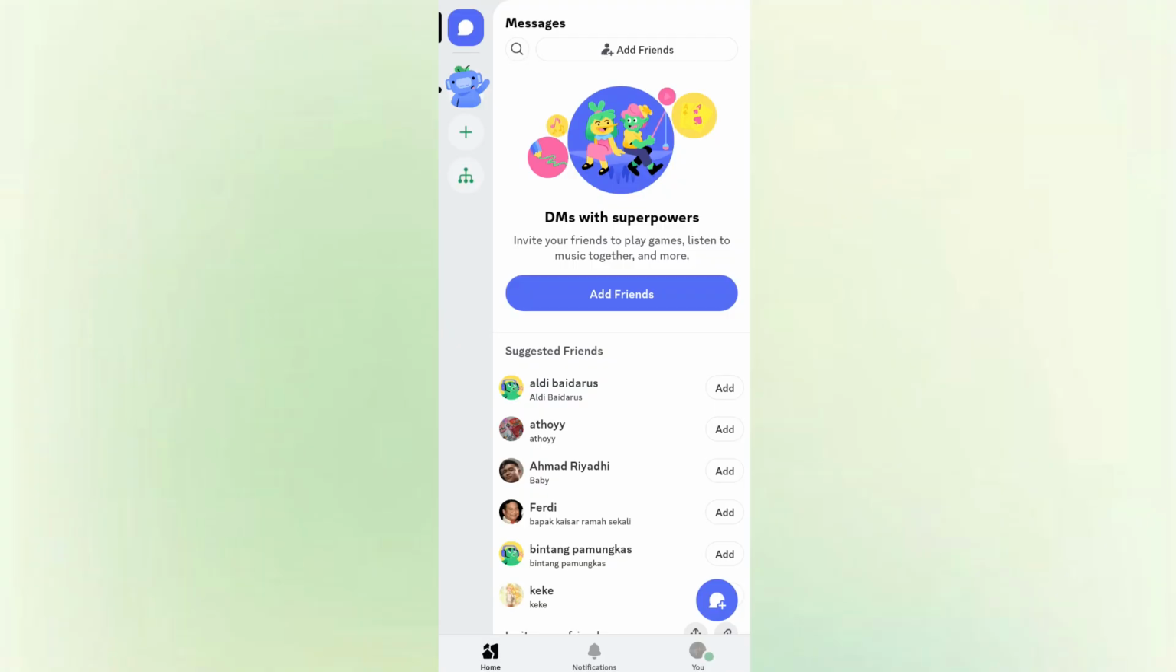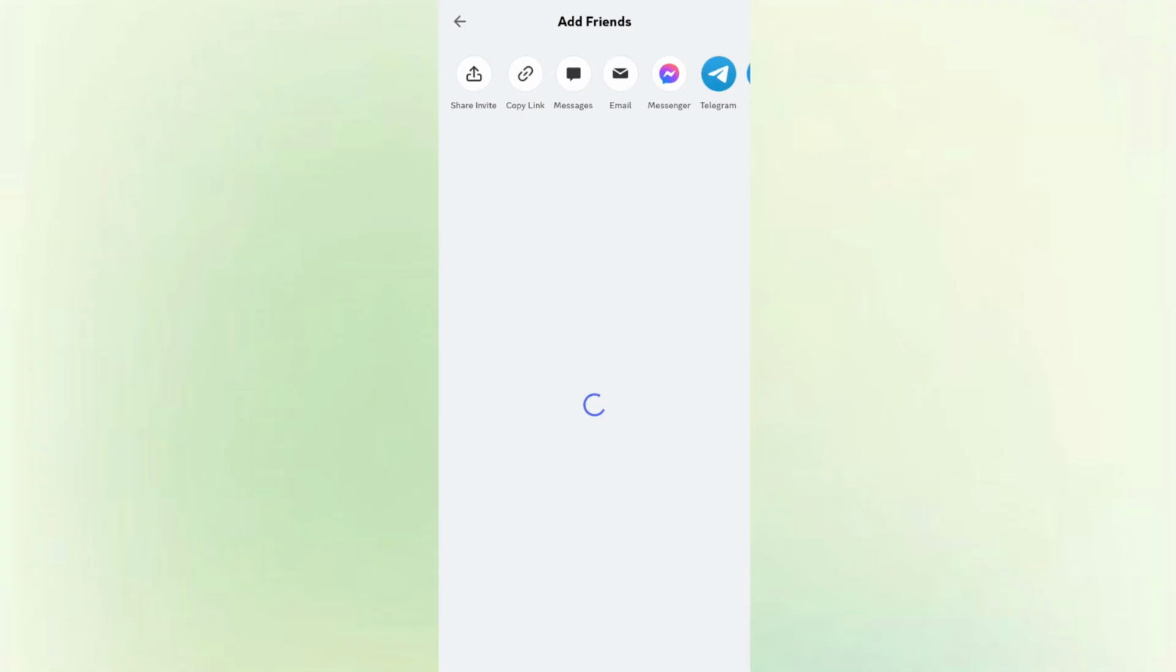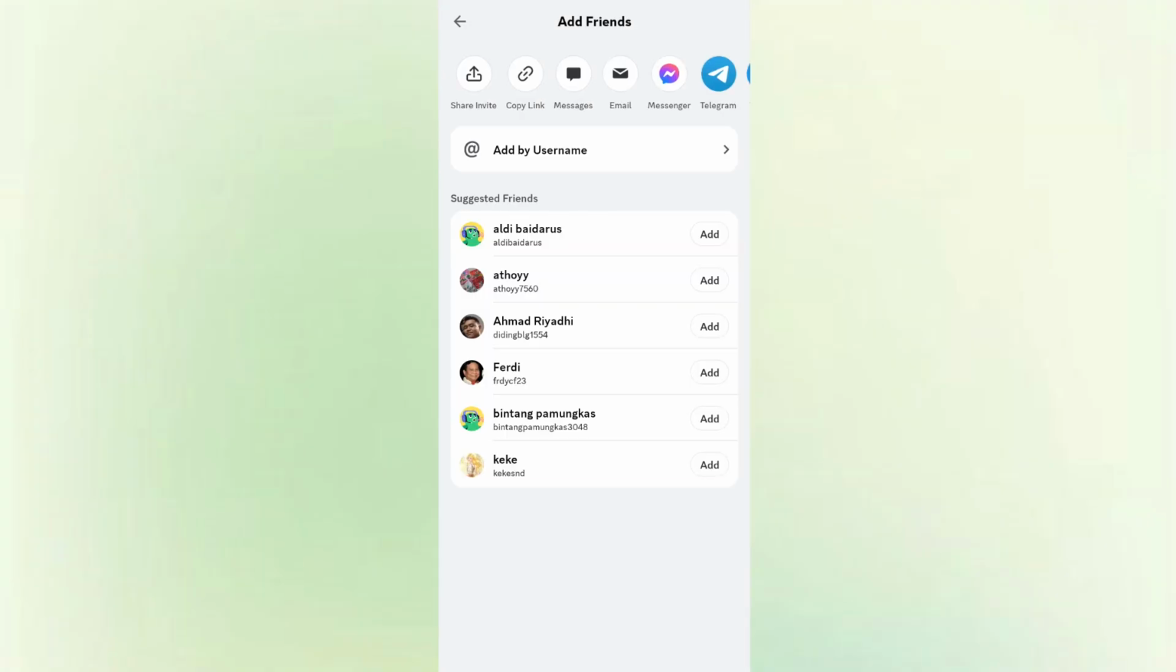You can click on the Messages tab on the left side. Then you can click Add Friends. Now you're on the Friends tab, where you can view your current friend list, pending requests, and search for new friends. On the bottom, you can find suggested friends from your contacts. Click the Add Friends button if you want to make them Discord friends.